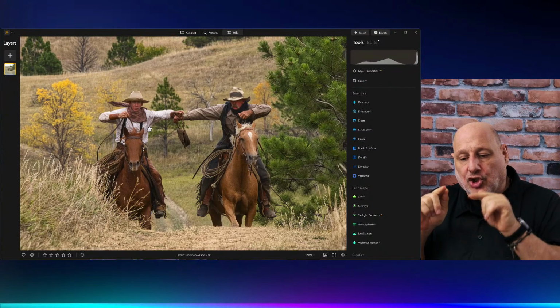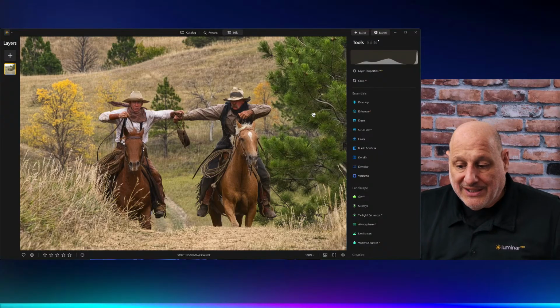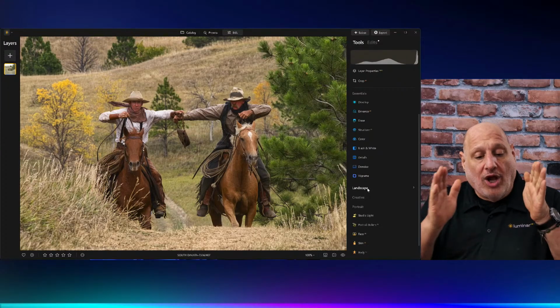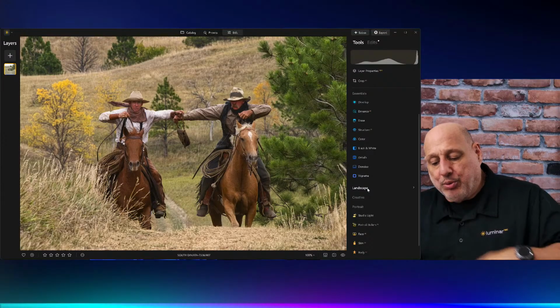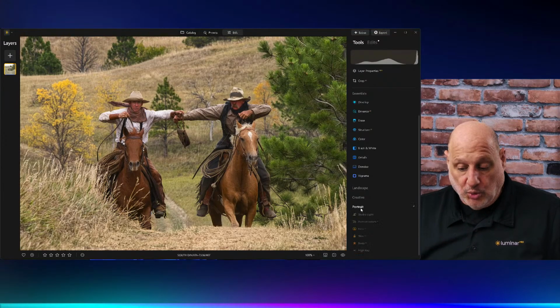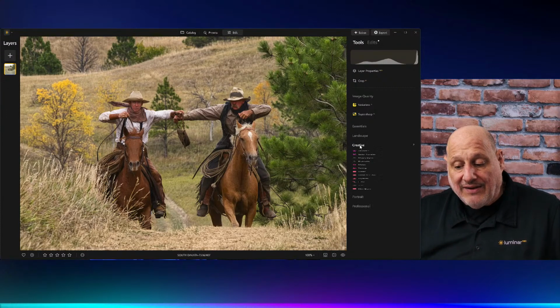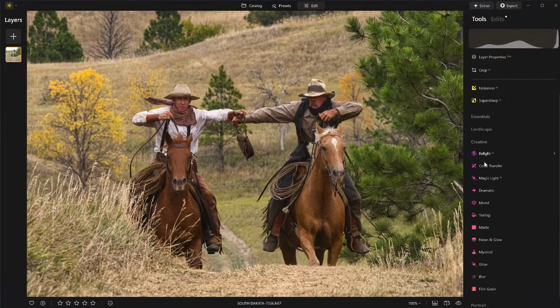Your job is to look at this and, when in doubt, stick with the essential tools. Because again, this is your digital darkroom. Then from there, once you start developing it to that degree, then branch out and look at, do I want to add more creativity to it? Let's pull it down. Do I want to add more creativity? If so, click on creativity. And then from here, look at the different tools we have.